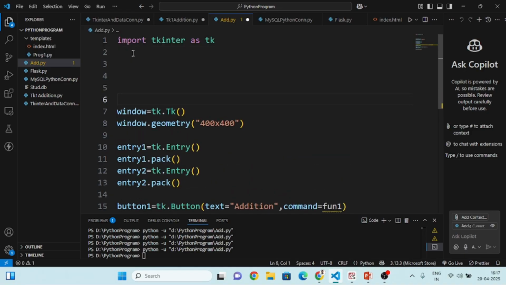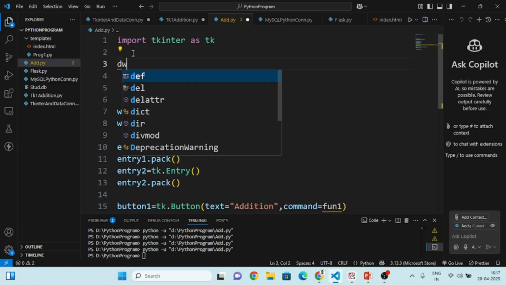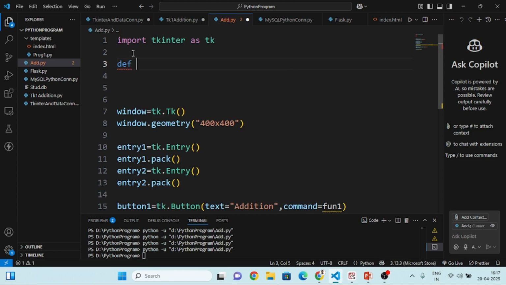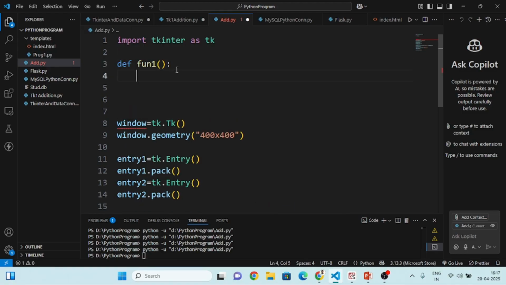Before I'm creating the tk, I can write the function. To define the function in Python there is a def keyword. If you are familiar with basic Python, we can define the function with def, and the name of the function we need to specify here is function 1, because we have specified function 1 here. To define the function we need to use a colon. Then what is the body of the function?